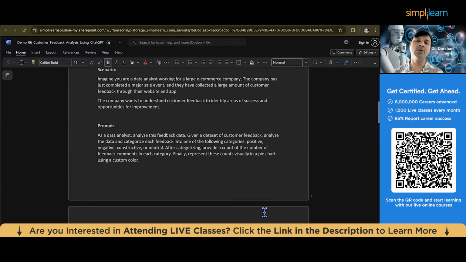The scenario is, imagine you're working as a data analyst for a large e-commerce company. The company has just completed a major sale event and they have collected a large amount of customer feedback through their website and app. Now the company wants to understand customer feedback to identify the areas of success and the opportunities to improve. So the prompt is, as a data analyst, analyze this feedback data.